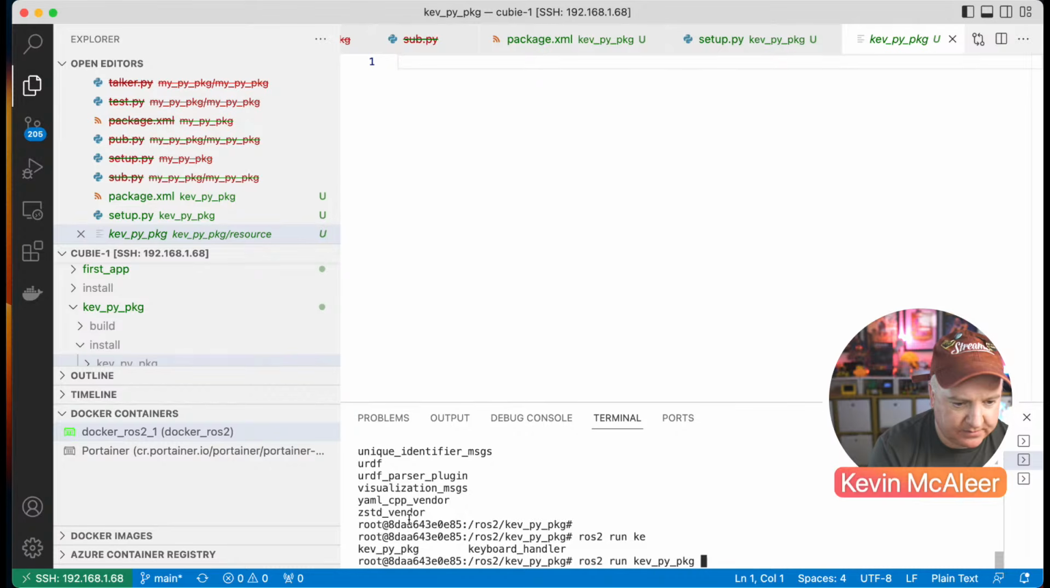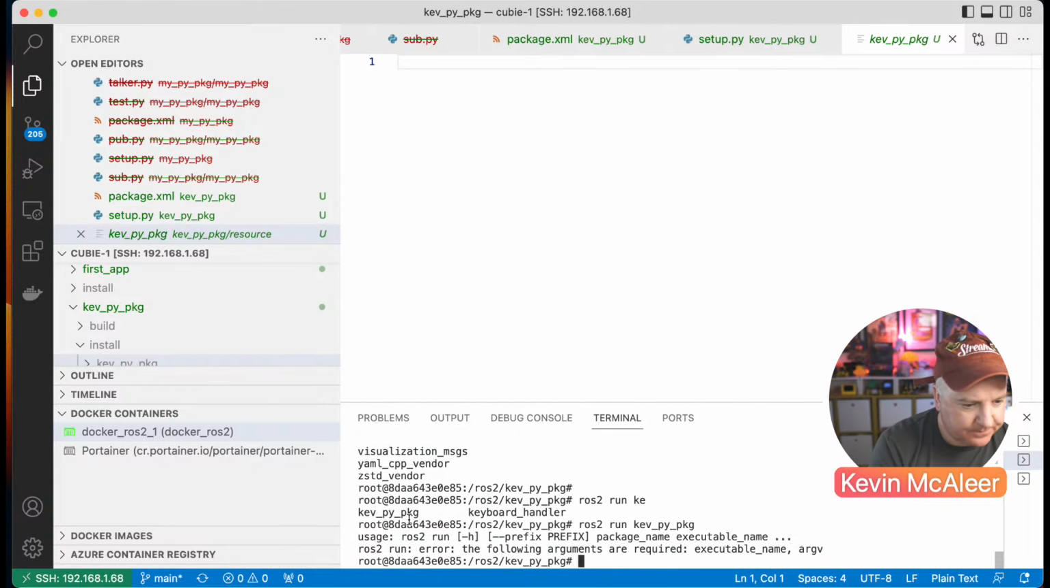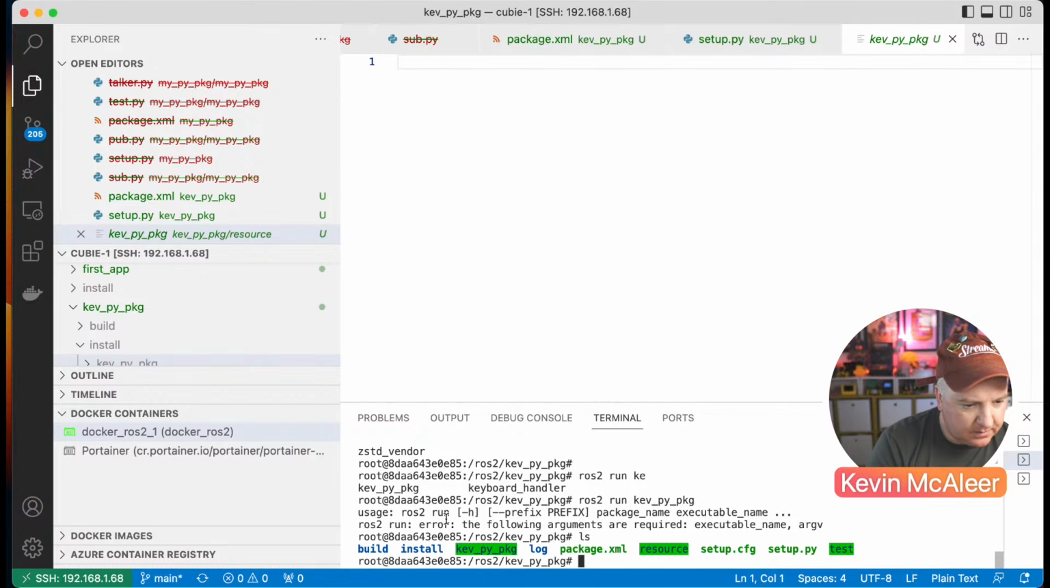Okay, so let's do ROS2 run kevpi package. And then let's double tap. And it doesn't seem to be happy with that. So why would it not be happy with that? Is it because, I mean, I could just start again and just cut and paste everything in there. If you run this, it'll work fine. It's because I've messed with it. That's what's going on there.